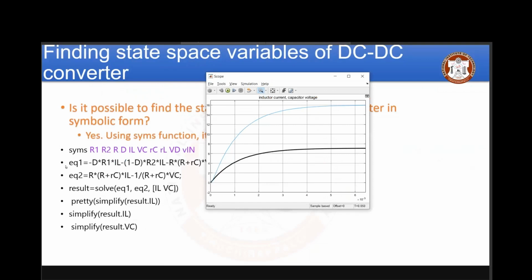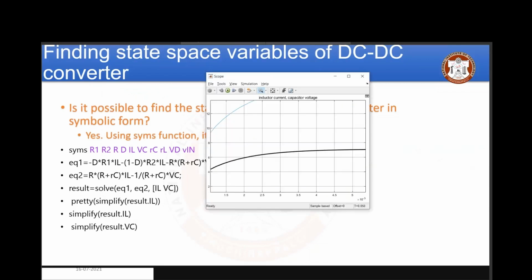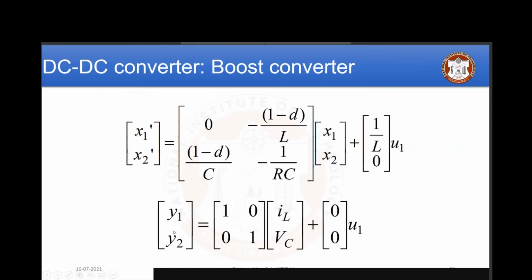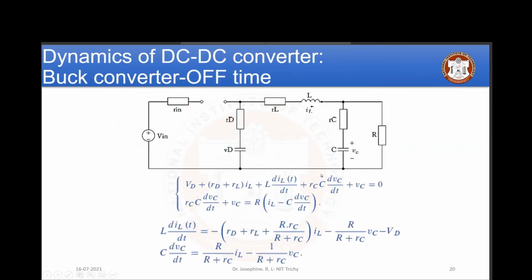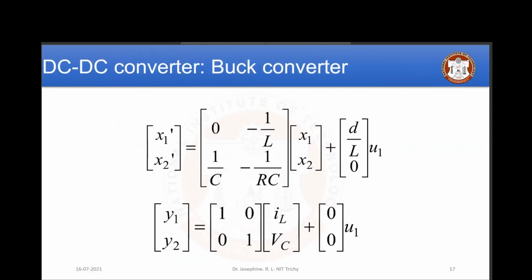Now see this equation 1 and equation 2. These two are my state space equations actually. If you just see above, these two are my state space equations. This is for the boost converter. You can see it for the buck converter. So 0, minus 1 by L, like this.